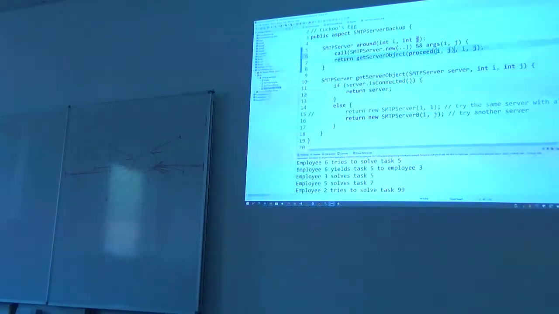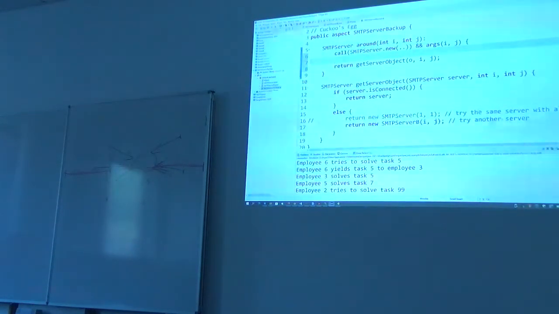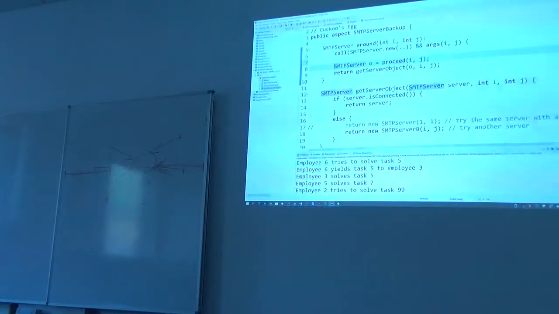So I could have done something like this, to make things simpler. So this is an object, and I could have done something like SMTP server, the object is received, and that's it. So this is probably easier to understand now.